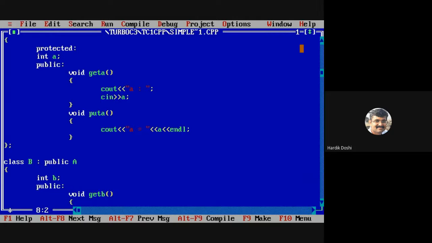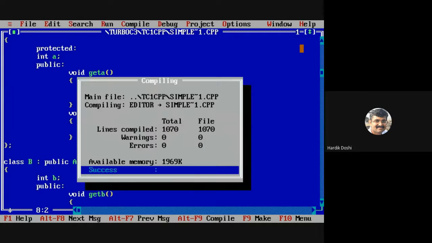A new section has been introduced. We had checked private and public, and now the new one is protected. Now let's try to compile it. What do you understand from this? Protected can be something.